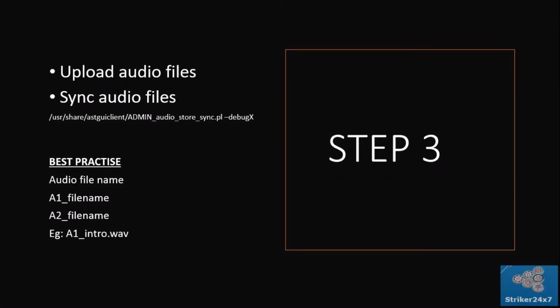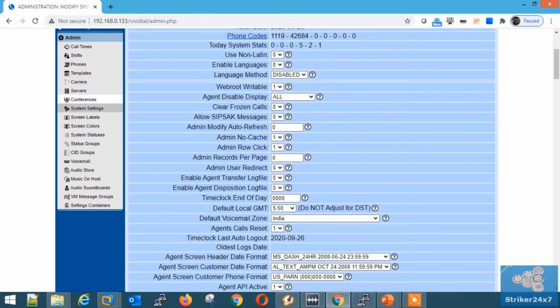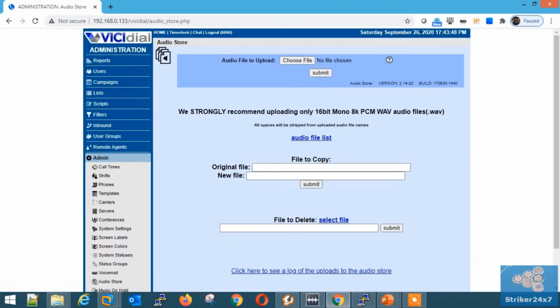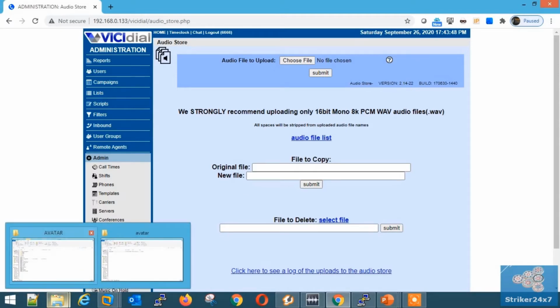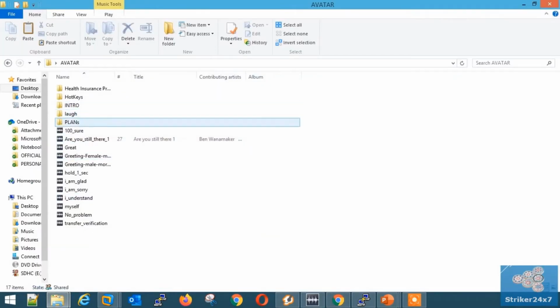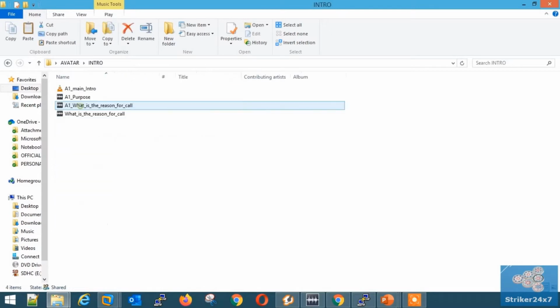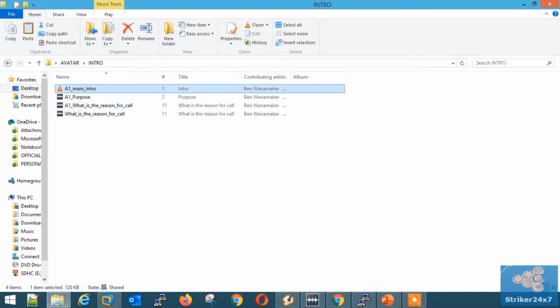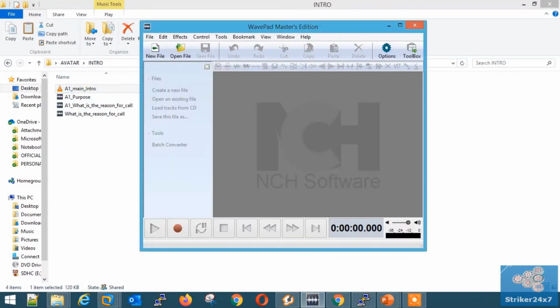Okay, now go back to the admin page. Now we are going to upload the audio file. Go to the audio store, choose the audio file. Before uploading an audio file, I recommend converting the audio files. So first I am going to convert an audio file, the main intro. I need to convert it to a particular format.